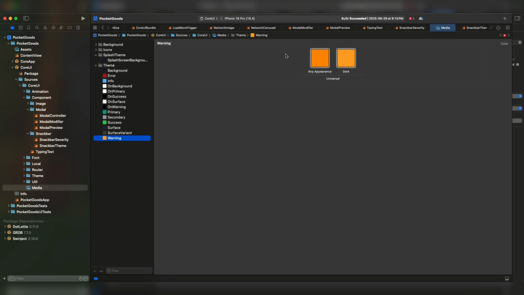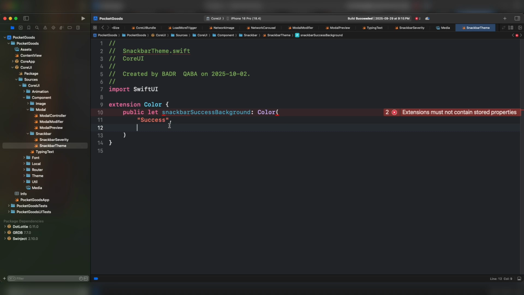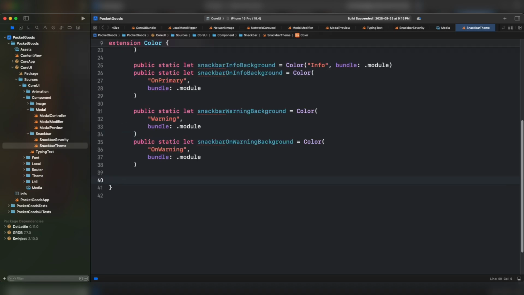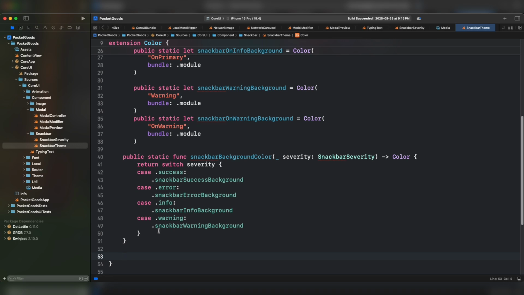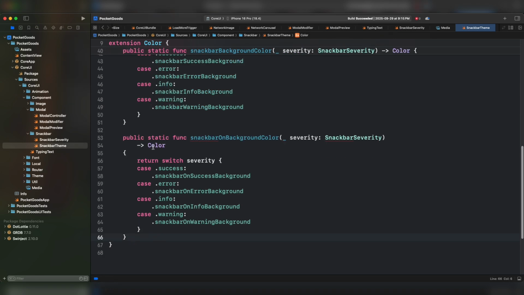All right. Now let's come back to the theme. Next, we have to specify the bundle module, CoreUI. This one should be static. And in the same manner, we're going to define the rest of the colors. You can override this according to your liking, but this is all you need. I'm going to add here a simple, useful function on color, so we can easily access the snack bar background color according to the severity. The same principle for the on background color. And that's all for the snack bar theme.